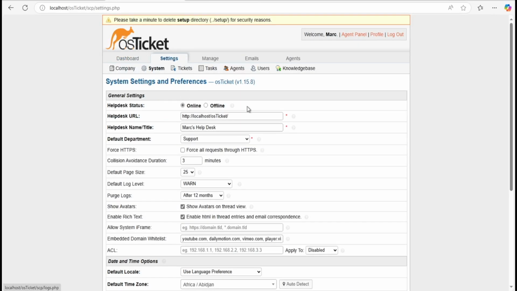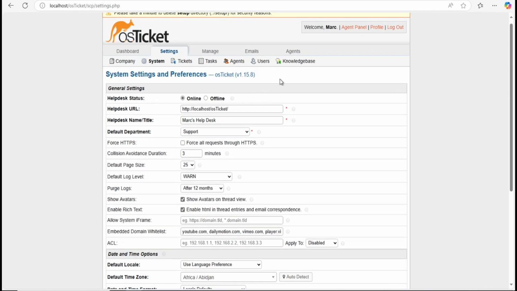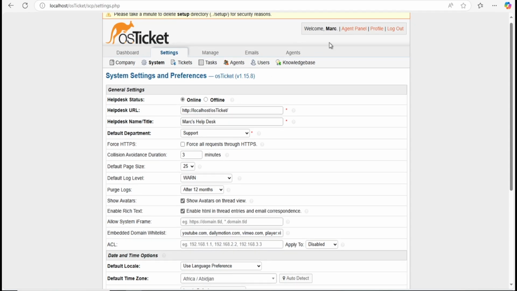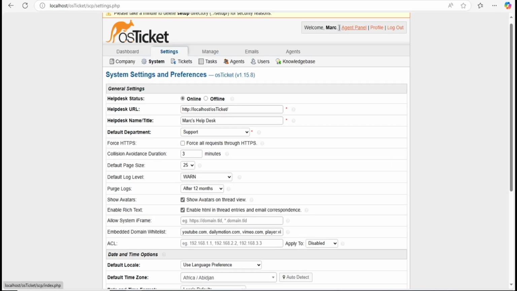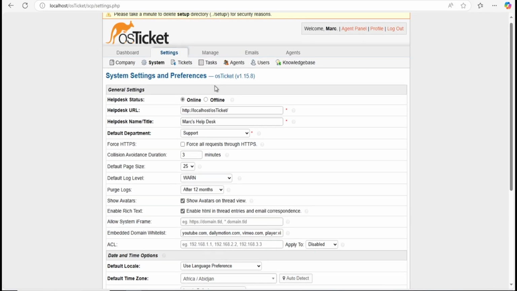Right now, we are in the admin section. So we're just going to go through all of the panels and get a good overview. Now, right now we are in the admin panel. You could see that by the fact that it says agent panel up here. If it says agent panel up here, you know you're in the admin panel. If it says admin panel up there, you know you're in the agent panel.